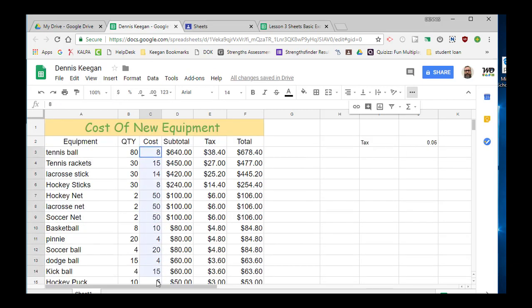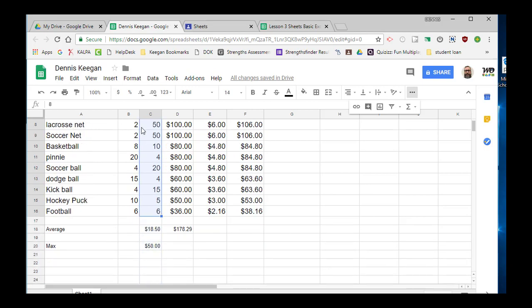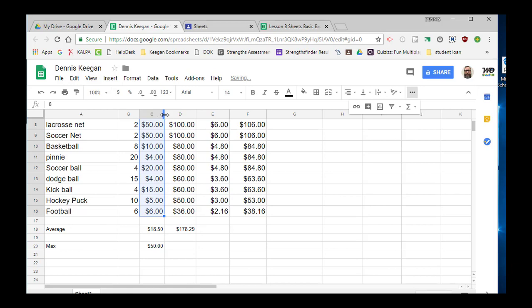Okay, I'm going to make these all dollar signs so they come up as dollars. And if you haven't done that, do so please.